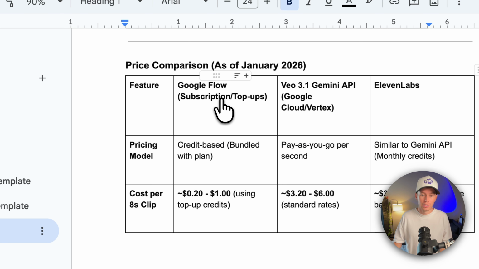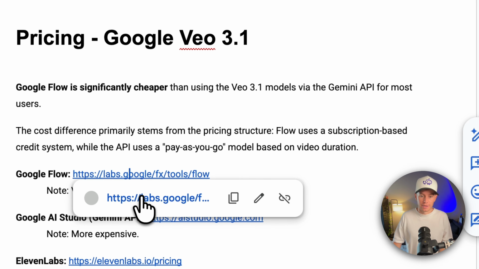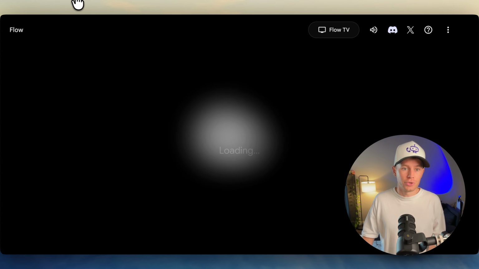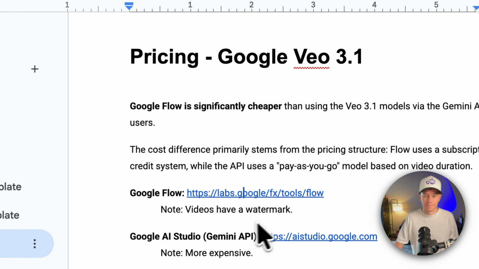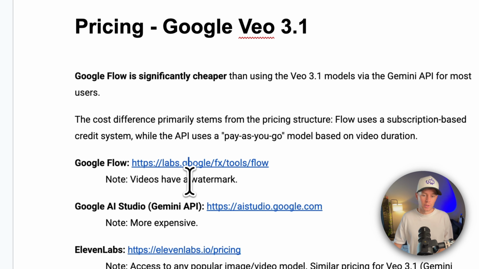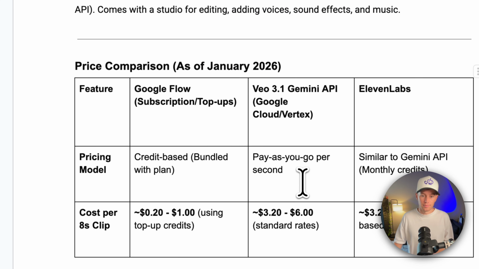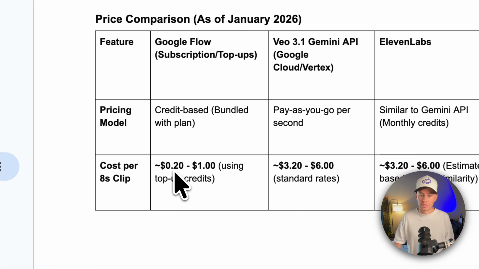The Google Flow, which is this platform right here. Let me pull that up for you guys. It's labs.google/fx/tools. I'll have this document for you guys that you can just reference. The only downside is it comes with a watermark. So that's the downside. That's why it's so cheap. We're talking 20 cents to $1 for a full 8-second clip.